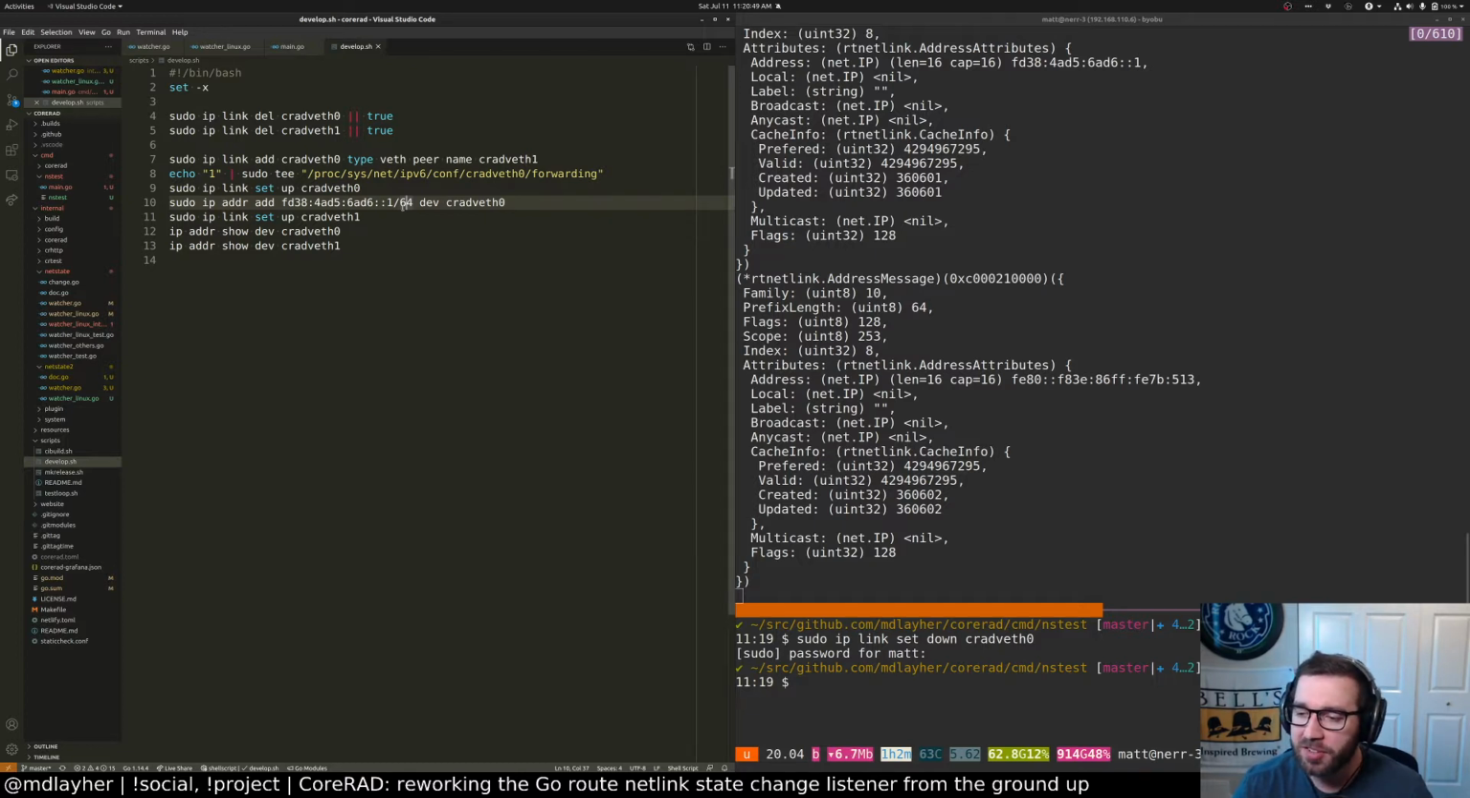Are these netlink hooks specific to IP route 2? Specific to IP route 2. So IP route 2 is basically the Hello World application built on top of route netlink, and route netlink is basically the Hello World for netlink as a whole. So they're three separate concepts.